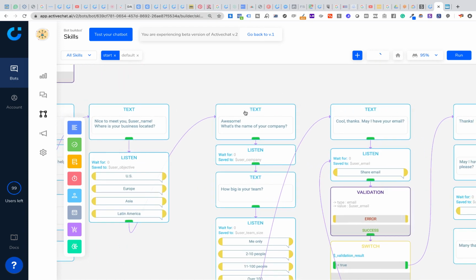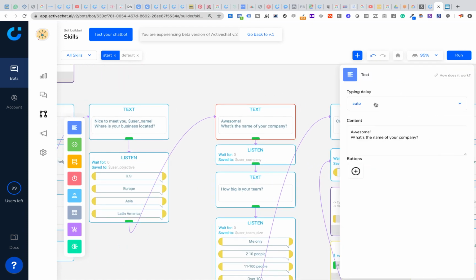Then comes another question: "What's the name of your company?" Again, you can change this to any other question that you would like to. And again, a listen block that will save the customer's answer into user company attribute. Notice that I am not blocking input in chat widget now to let the user type the response to the bot. Another question: "How big is your team?"